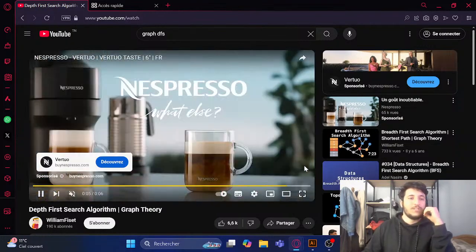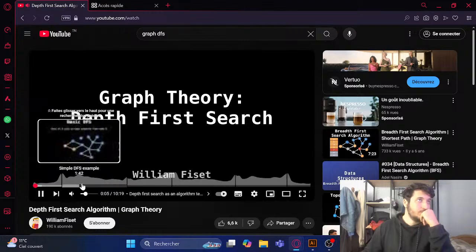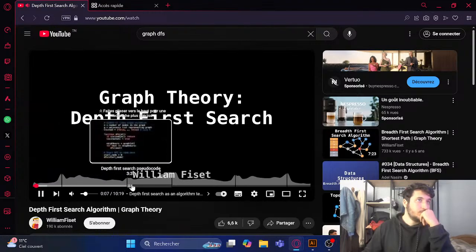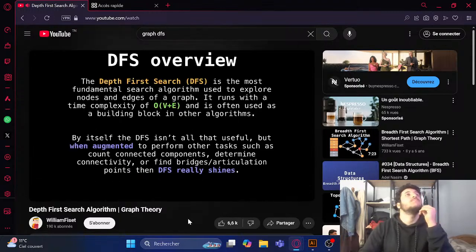So you can consider it as a study with me session. My name is William, and today we're moving on to talking about the depth-first search algorithm, which plays a central role in several graph theory algorithms. So what is a depth-first search? A depth-first search is a core algorithm in graph theory that allows you to explore nodes and edges of a graph. So it's a form of traversal algorithm.